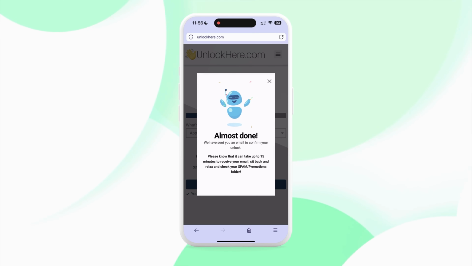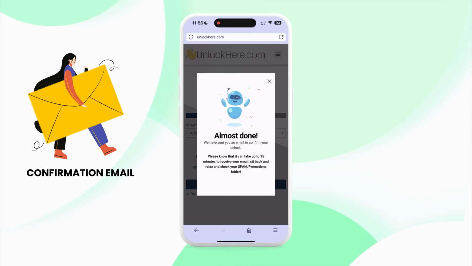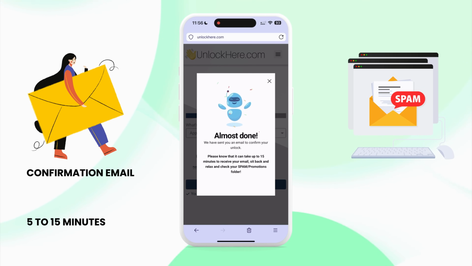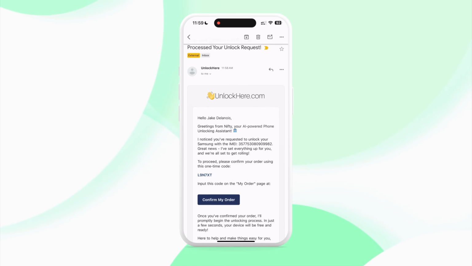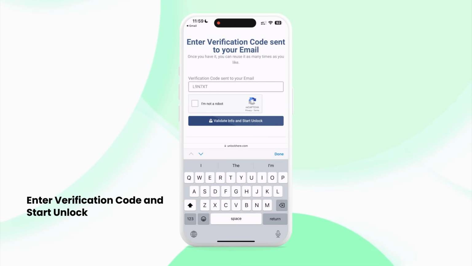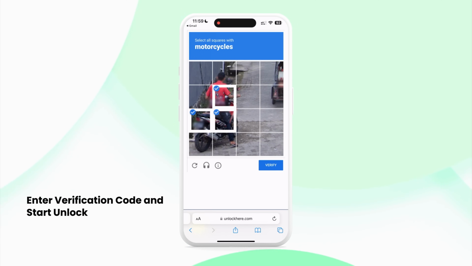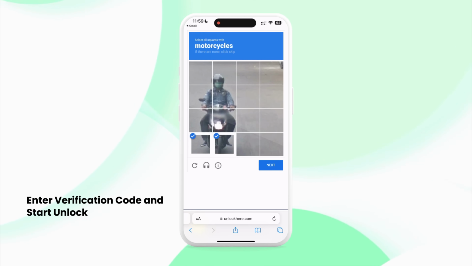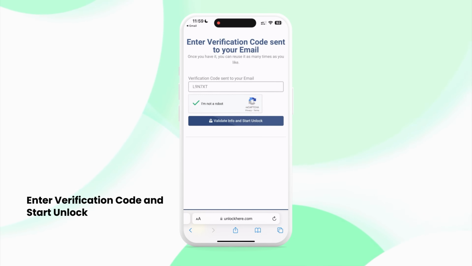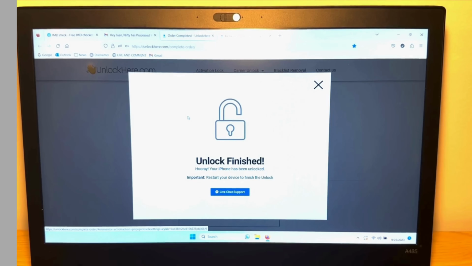Once you've submitted your information, wait for an email confirmation from Unlock Here. This email usually arrives within 5-15 minutes, so keep an eye on your inbox. If you don't see it, check your spam or promotions folder just in case. Upon receiving the confirmation email, copy the verification code provided. Return to the Unlock Here website and click on Confirm IMEI Unlock. Paste the verification code, complete the CAPTCHA, and then click Validate Info and Start Unlock to initiate the process. And that's it. Nifty, the AI-powered tool, does the heavy lifting from here.